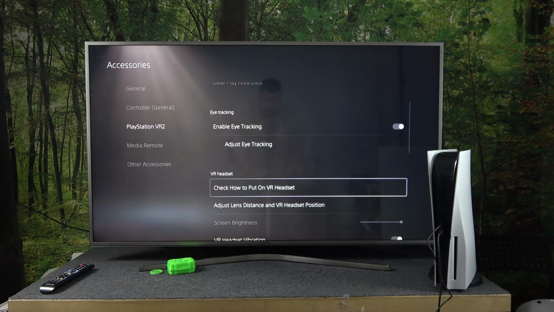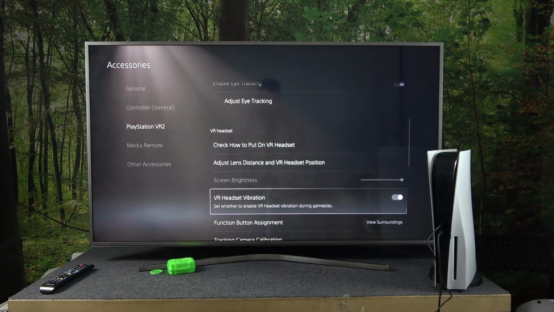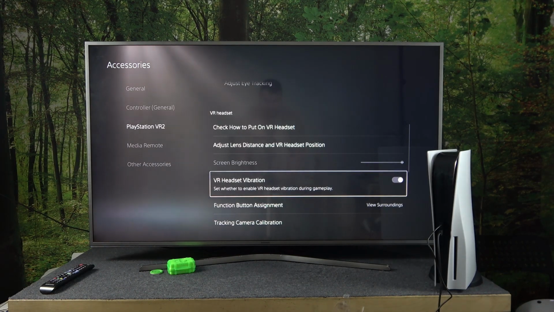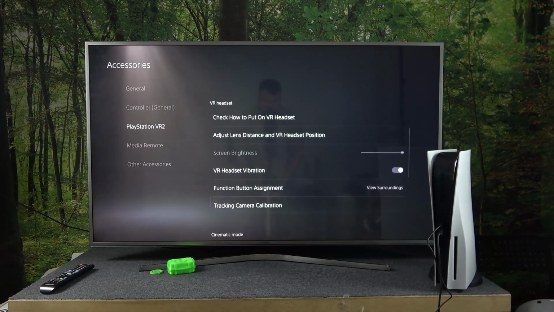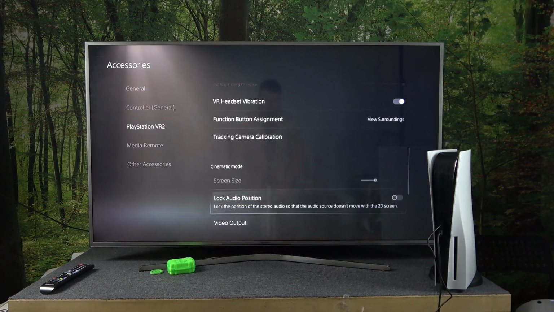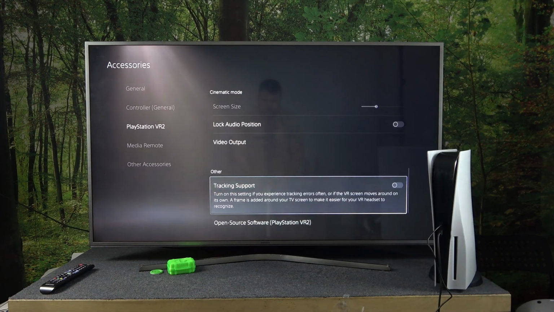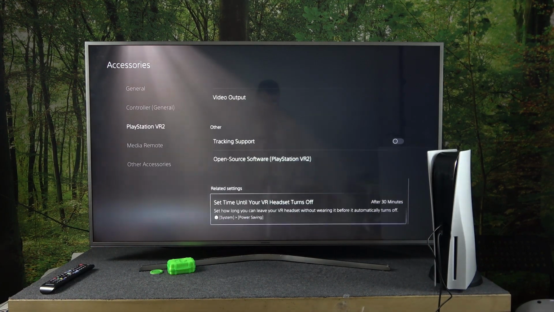and then you can go to tutorials like how to put on VR headset, adjust lens distance and VR headset position, change screen brightness, and again enable or disable VR headset vibration, change function button assignment, enable tracking camera calibration, change screen size, enable or disable lock audio position, change video output, enable or disable tracking support, open source software, and in the end you can set time until your VR headset turns off.